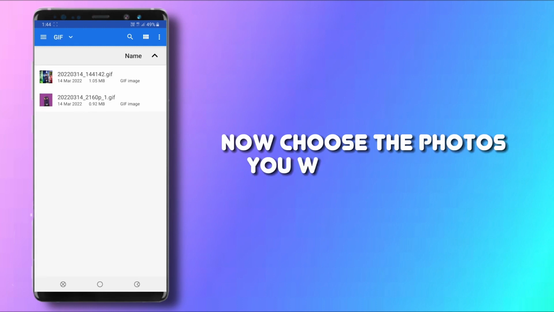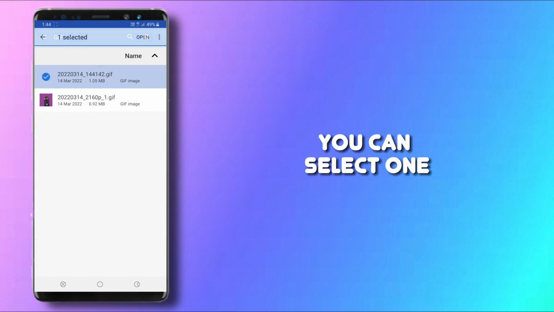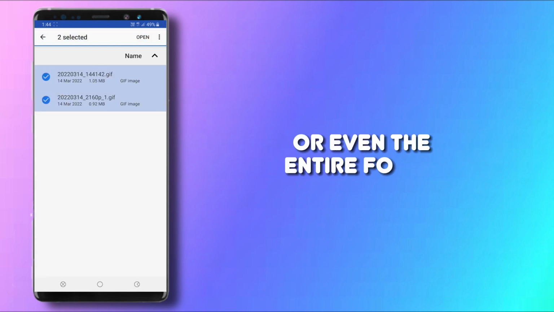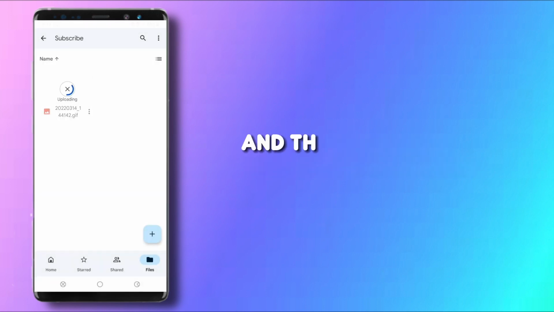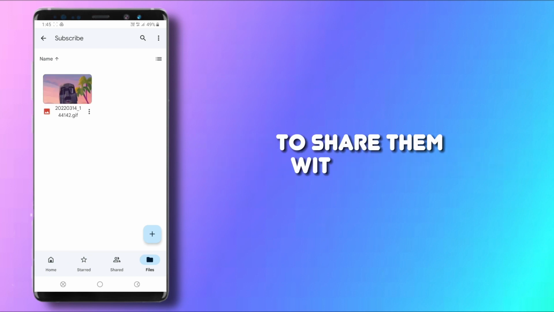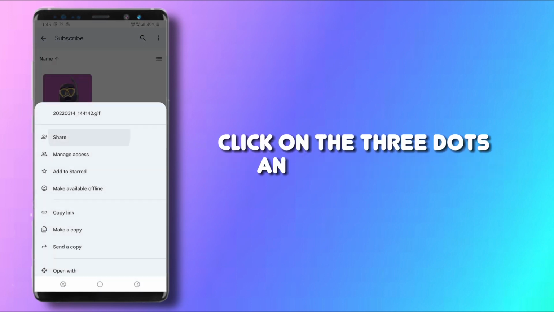Now, choose the photos you want to upload. You can select one or multiple photos, or even the entire folder. After selecting the files or photos, click on Open, and they will start uploading to Google Drive. Now that the photos are uploaded, to share them with others, click on the three dots and select Share.